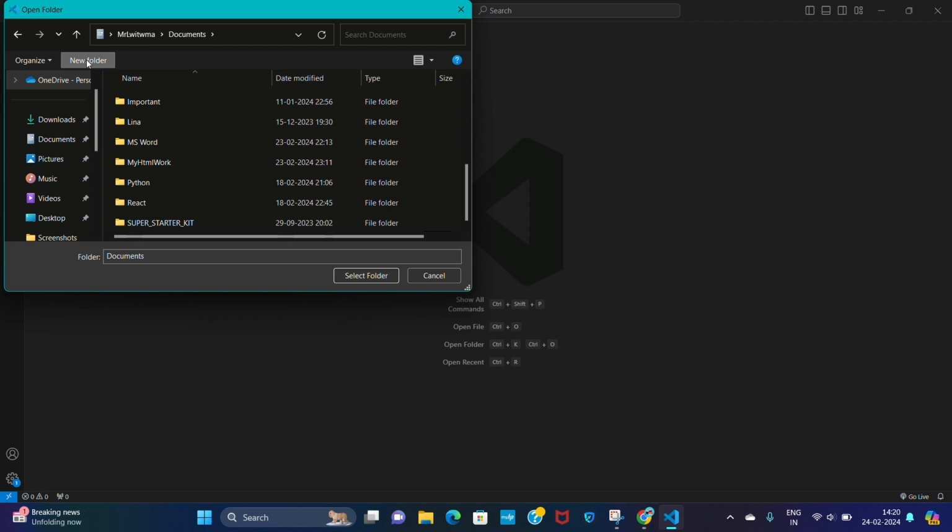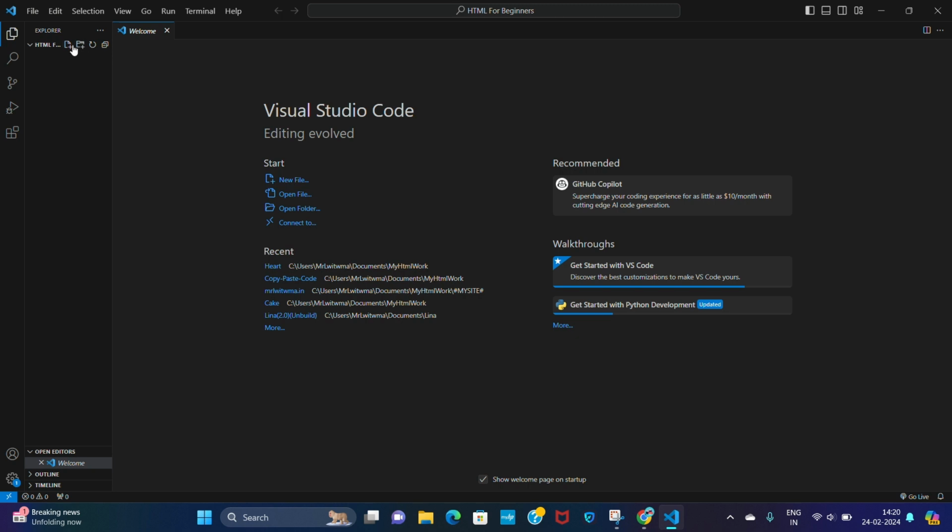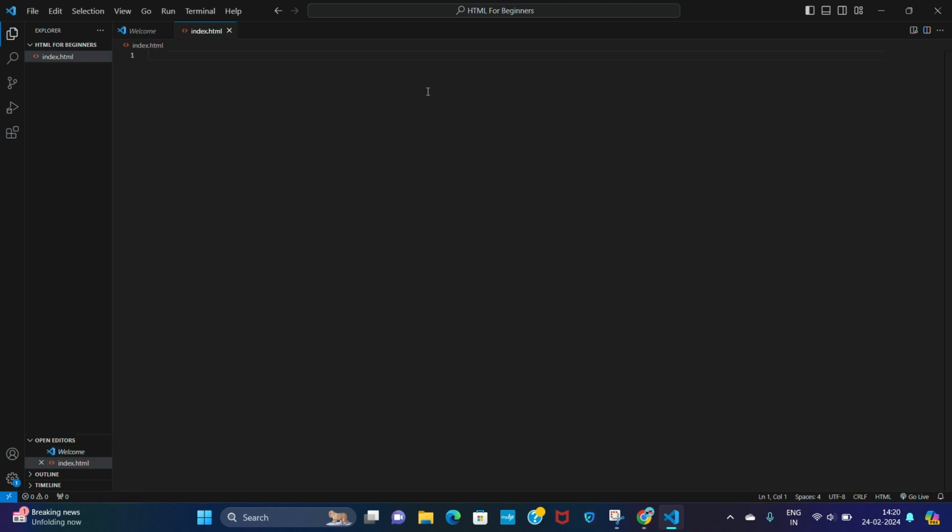Here let's make one folder, HTML for beginners. Select folder. Just click yes, I trust the authors. Then create index.html.